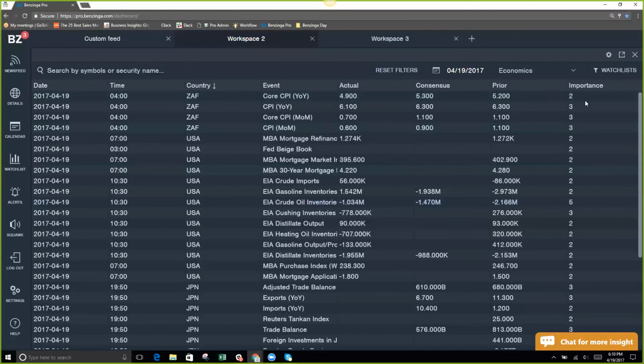Excellent. And then how do we... Oh yeah, let me keep going though. So prior, what's that column? Prior is just the last period's result. In this case, this data point is weekly, so the prior is going to be last week's figure. A lot of the data points that we highlight in here are either monthly, so the prior is going to be the last month, or quarterly, so the prior is going to be the previous quarter.